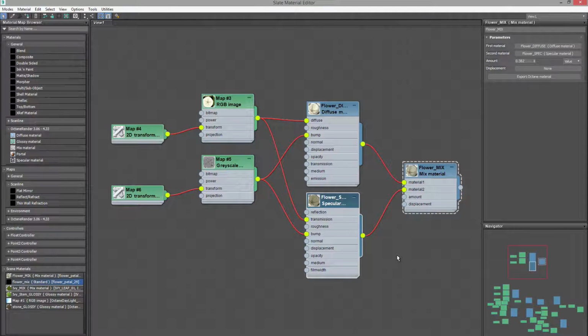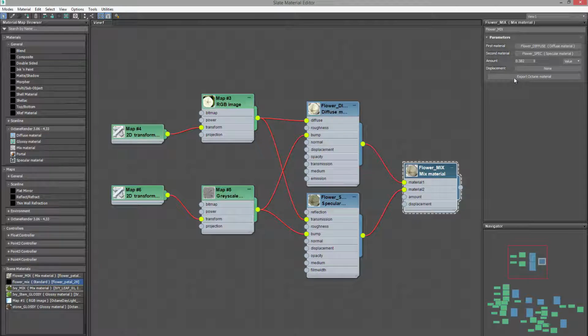So here's a graph of the material that is applied to the flowers in our scene. It's actually pretty straightforward. It's a mixed material, and I have a diffuse material and a specular material. The diffuse is providing the overall color, and the specular is providing that translucency. I'm using the same texture maps in both materials. For the mixed material, I'm using a simple value for the amount. If I move this up or down, that's going to increase or decrease that translucent effect, because it's increasing or decreasing the amount of influence that the specular material has in the output of the mixed material.